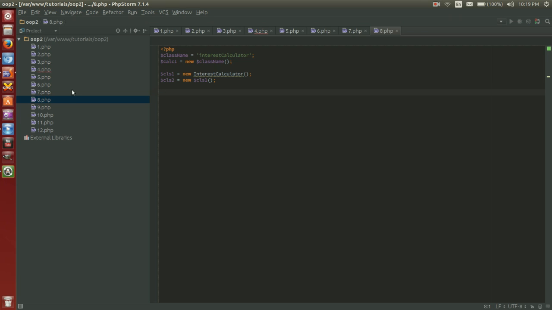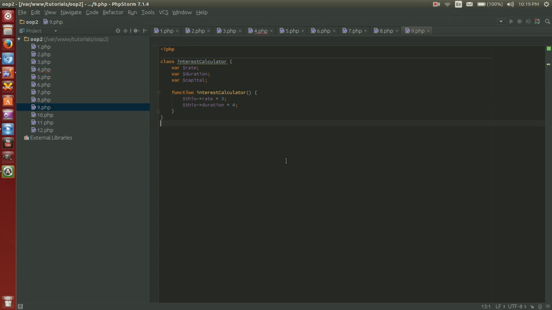All right. So here we are looking at a PHP 4 version, and this does work in PHP 5 as well. Okay.